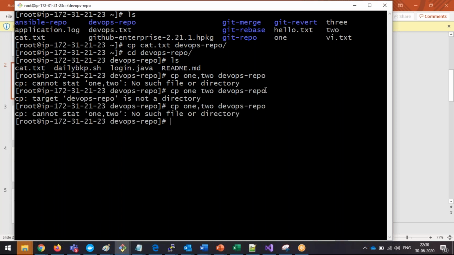Okay, fine. So now multiple files are not able to be copied with the comma and space. We'll go with the other mechanism. Here the file copying can be done with copy, source and destination. Now I would like to copy multiple files, the .txt files. Whatever text files are there, I want to copy all of them into Ansible repo.